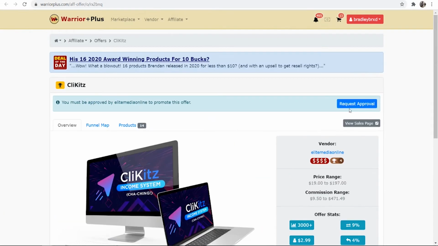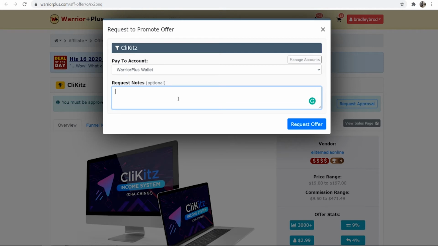After we've clicked this one, we can then enter in the request notes our request to go and promote this product. Now, when you're a new account on Warrior Plus, when you have no sales on your account, the request notes is going to be very important here.